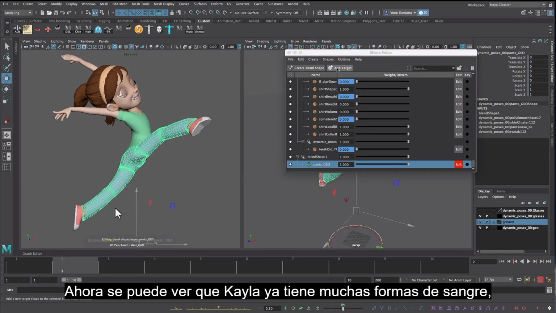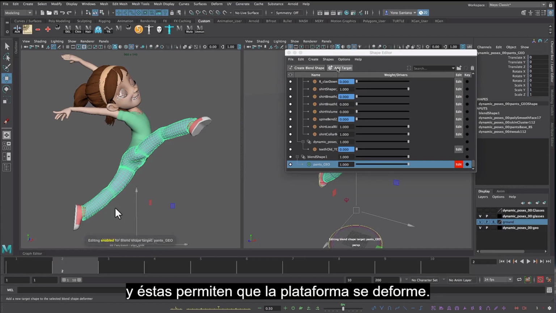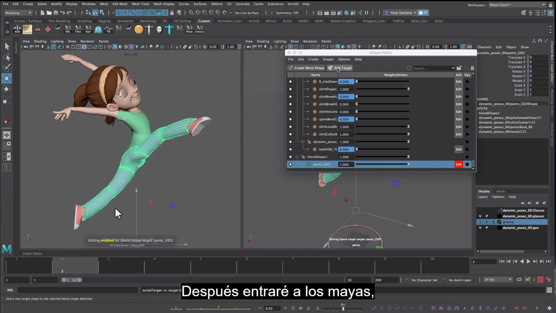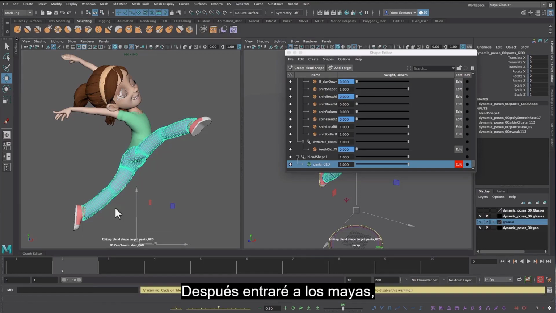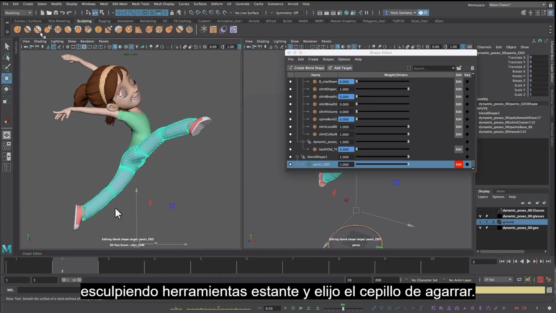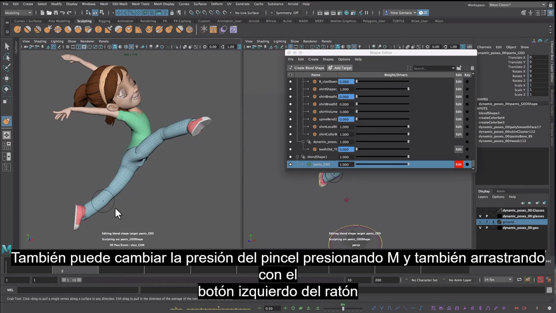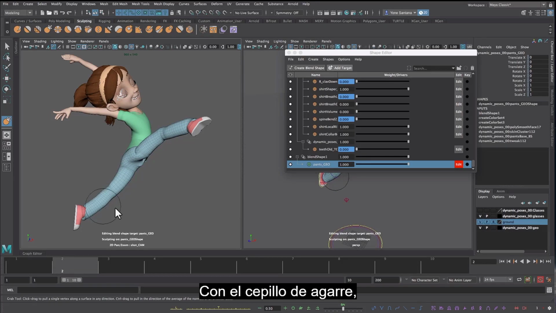Now you can see that Kayla already has many blend shapes and these allow the rig to deform naturally. However, we're making a new blend shape that will be right at the bottom of the list. I'll then go into the Maya Sculpting Tools shelf and choose the grab brush. I can change the size of the brush by holding down the B key and dragging with the mouse. You can also change the brush pressure by pressing M and also dragging with the left mouse button.